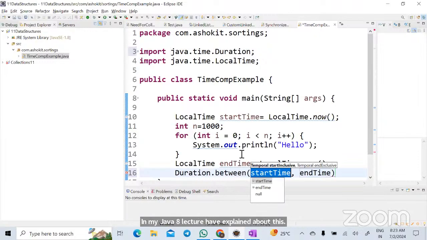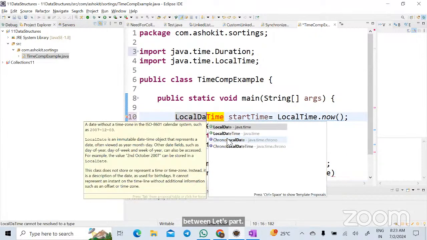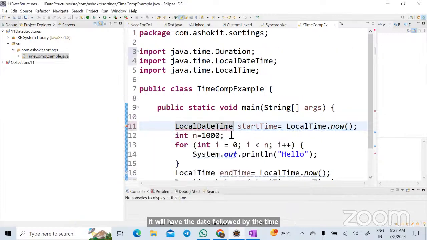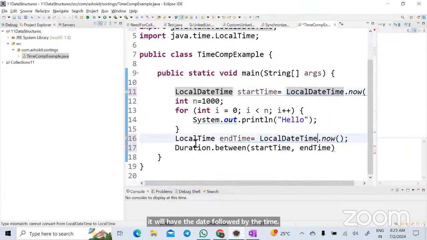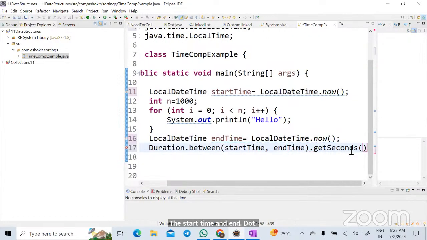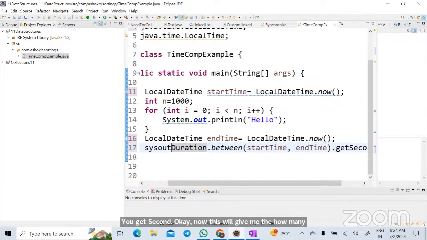Duration.between, let's pass the start time and end time. Let us take LocalDateTime, that would be better, because it will have the date followed by the time. Dot getSeconds. Okay. Now this will give me how many seconds it has taken to execute.